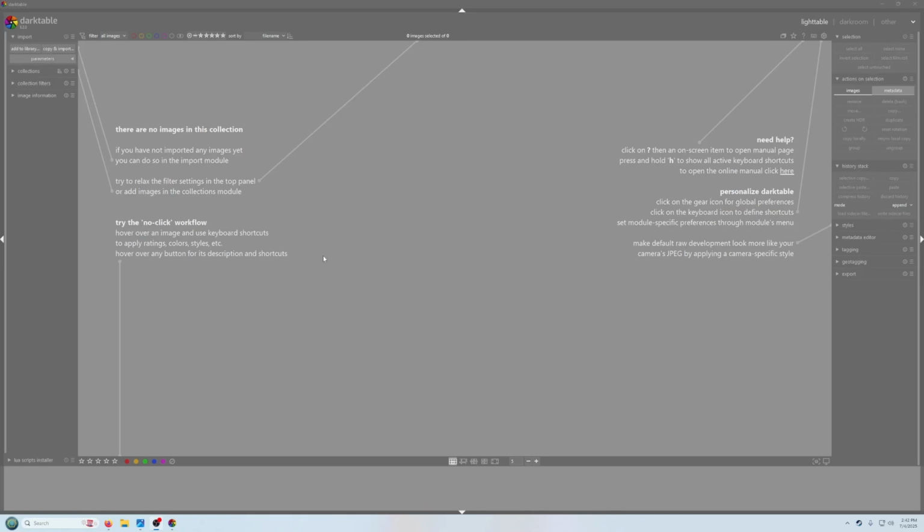Hello everyone, this is a quick tutorial on inverting color negatives in the free and open source software Darktable. In this case, I'm on version 5.2.0, which is the latest, and I'll be doing this on Windows, but the same holds for macOS and Linux.